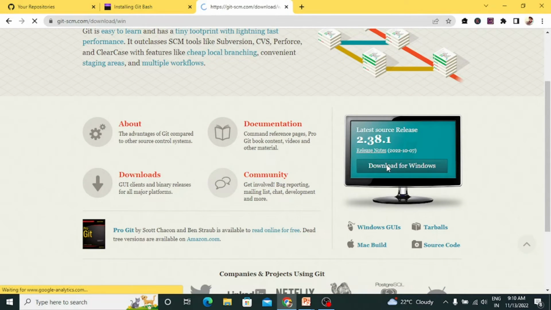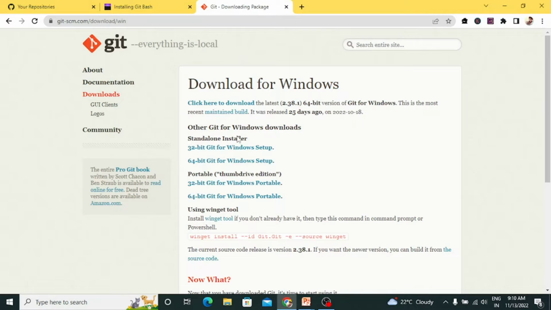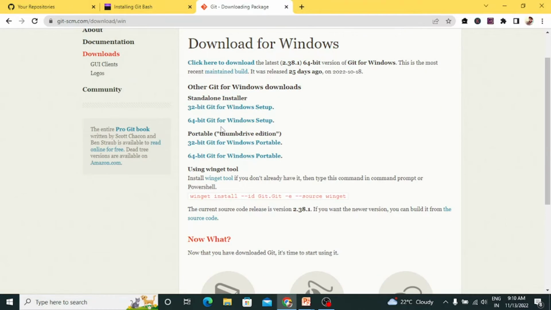I have given download for Windows, there is a 32-bit Git for Windows setup, and here is the 64-bit Git for Windows setup. So I will go and download the 64-bit one. There are other options as well, using the winget tool you can do this here. Let's not go into that detail and see whatever we need. So I will go and click on this link.